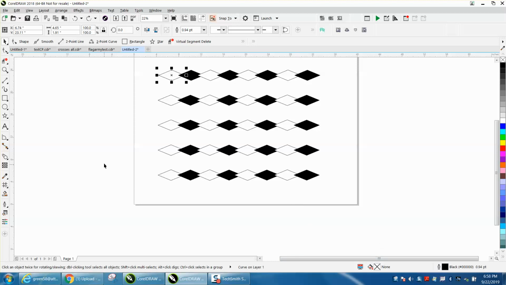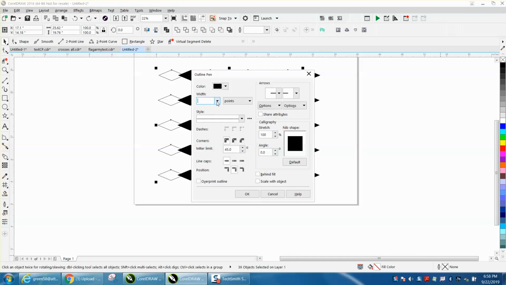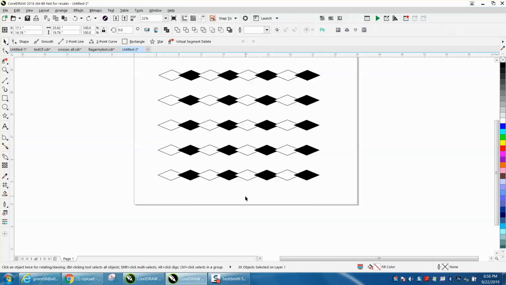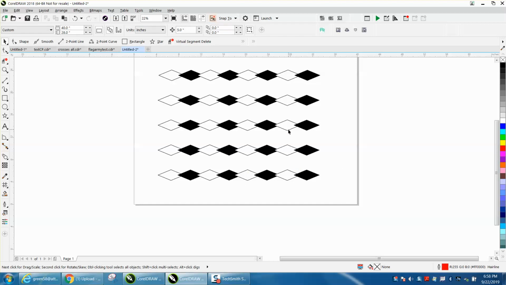Well, there's two ways you can do it, and because they're even, you can hold down the Shift and the Alt key and just go through them. By holding down the Shift, you're keeping them all selected. So we're going to make them 3 points. So now all these lines are 3 points. So that's one way to do it.